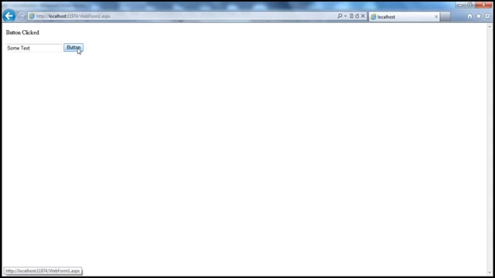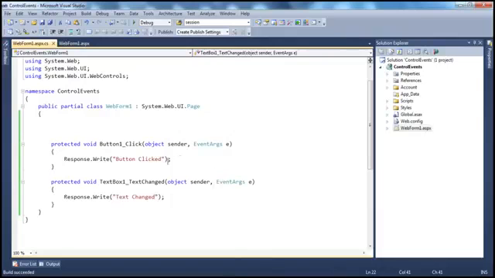So when I click the button, look at what's going to happen. First the text changed event, meaning the cached event, is fired, and then the button click event is fired. Actually, let's change this slightly. Let's put a break element here so that the output will be a little better.